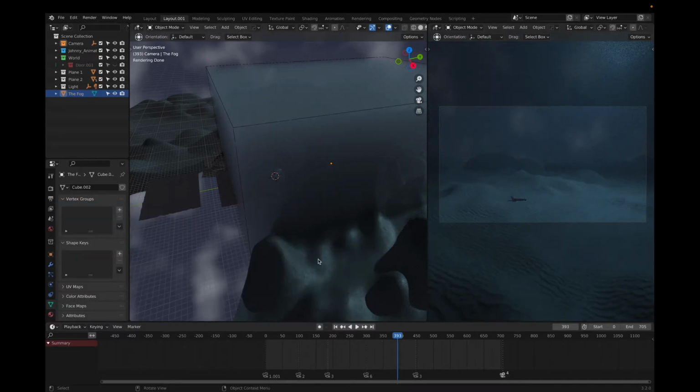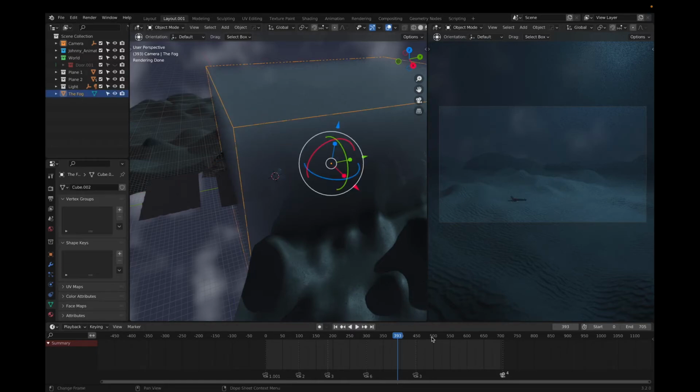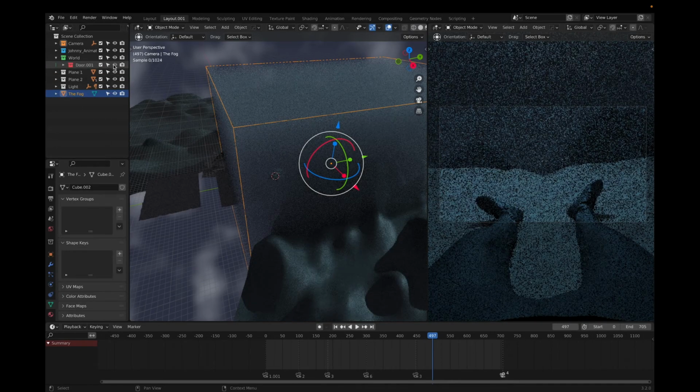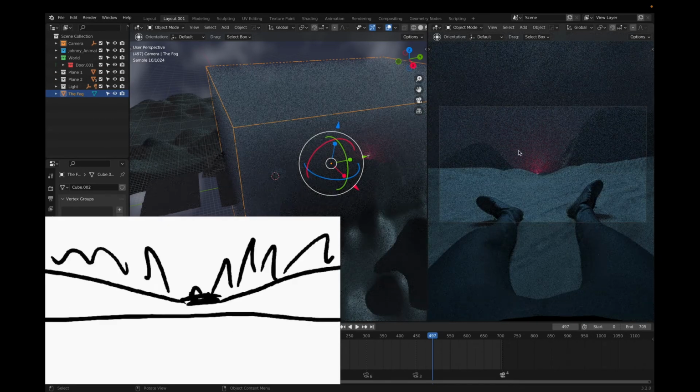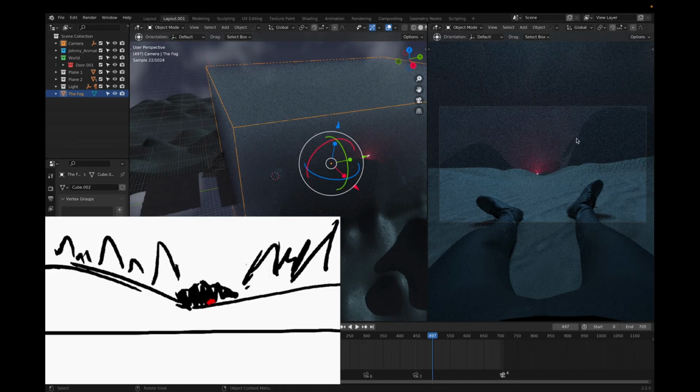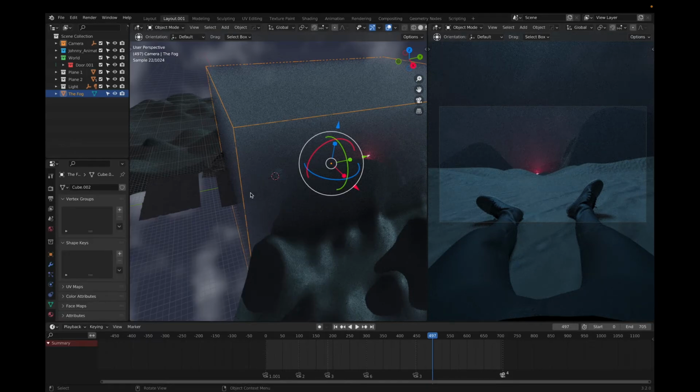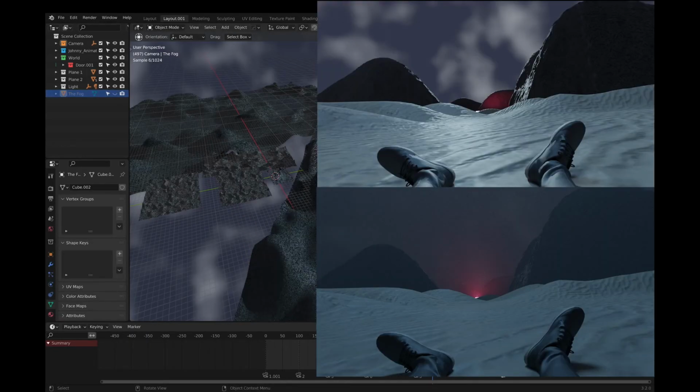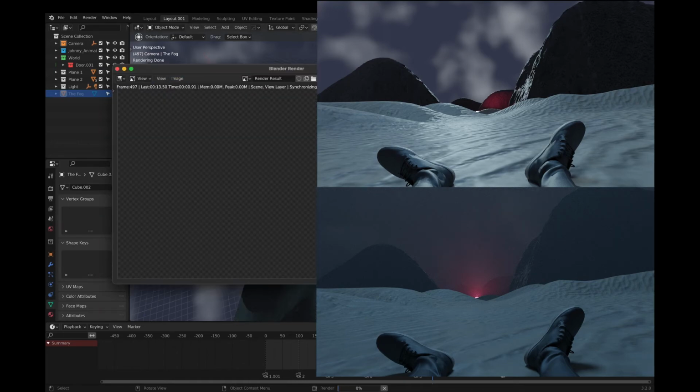But now let me show you the real reason why I wanted to use the fog. It is for this part in the animation, where there appears this sort of red object on the horizon and Johnny sees it. And without the fog, this is sort of the feeling that you would have gotten.